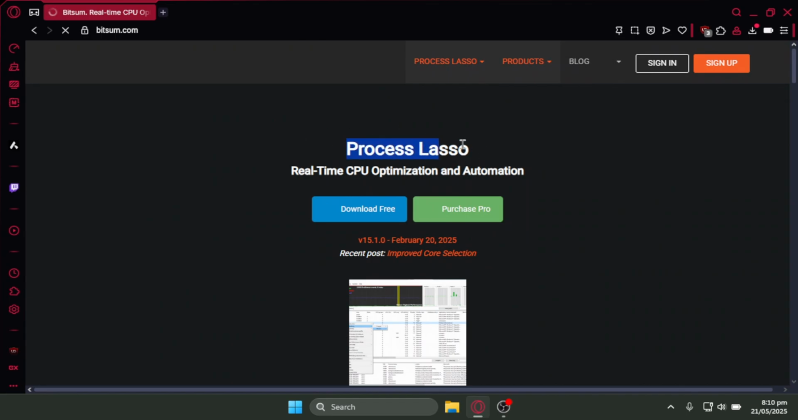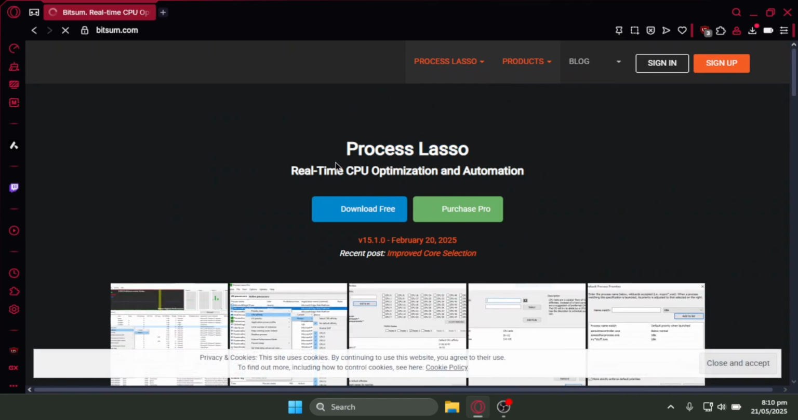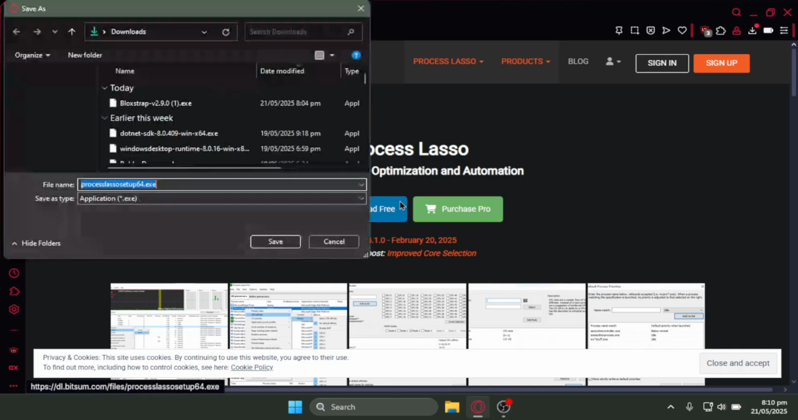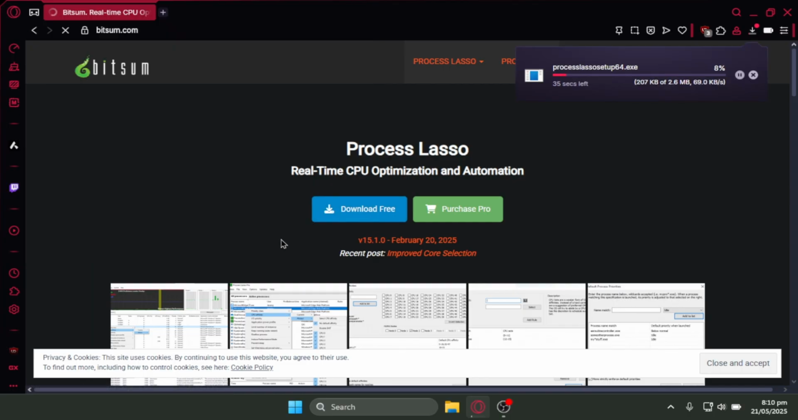Process Lasso. Now this right here is the second foundation to have maximum FPS when it comes to playing Roblox. So click on download free. By the way, this is not sponsored. Everything around here is linked down in the description, so just click those and it will be so easy if you do that.